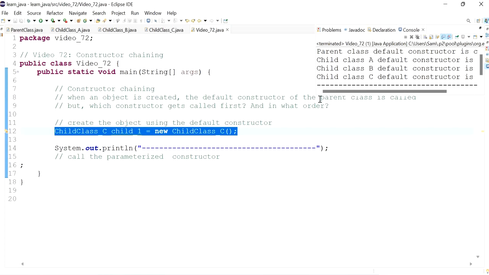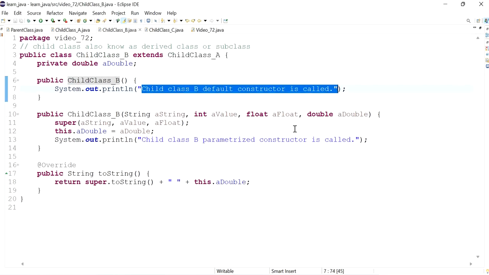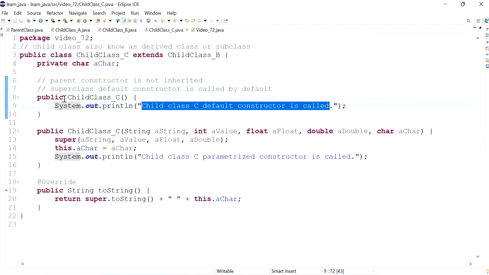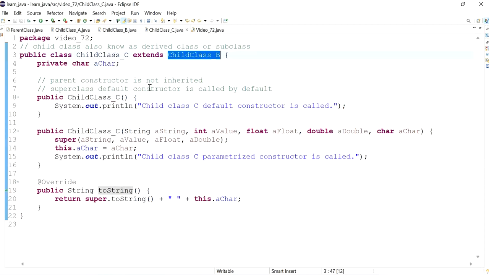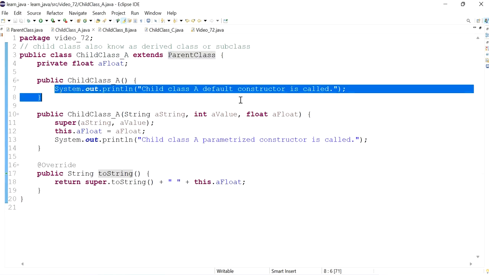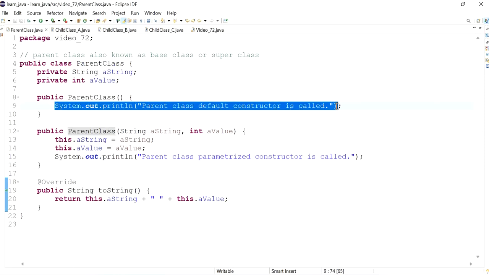So because of constructor chaining, when an object is created, the default constructor of the parent class is also called. Because child class C inherits from child class B, so this constructor is going to be called. So as soon as we've made the call here, that takes us to this constructor, which sees that this class inherits from child class B. So that takes us to the default constructor of child class B. So we're in here, but because this also extends from A, that takes us to the default constructor of A. And because this extends from parent class, that takes us to the default constructor of the parent class.